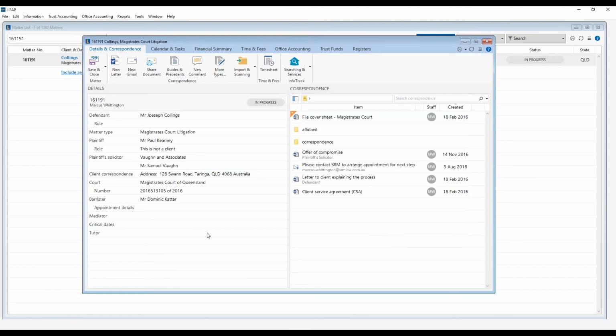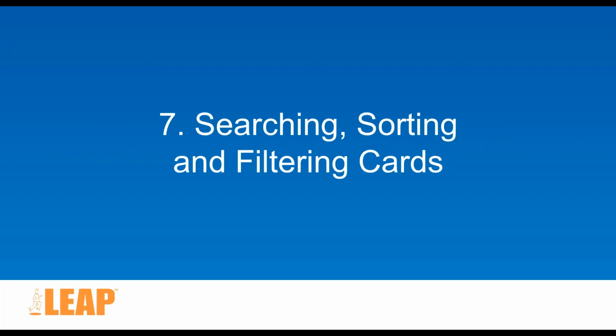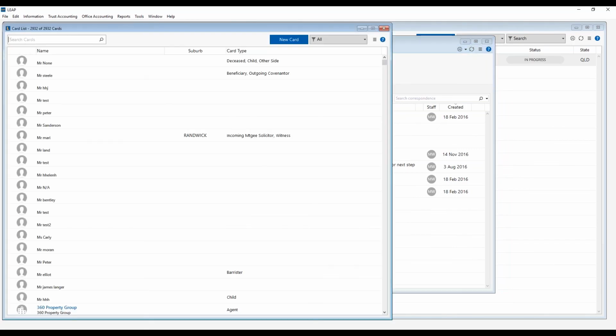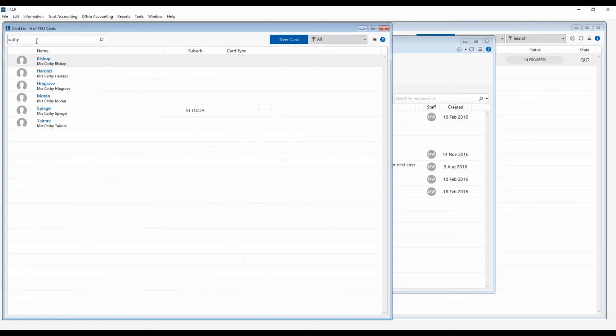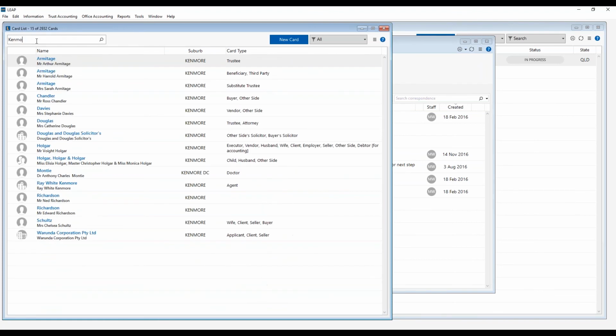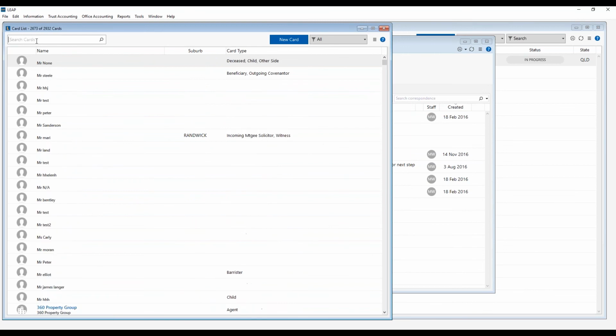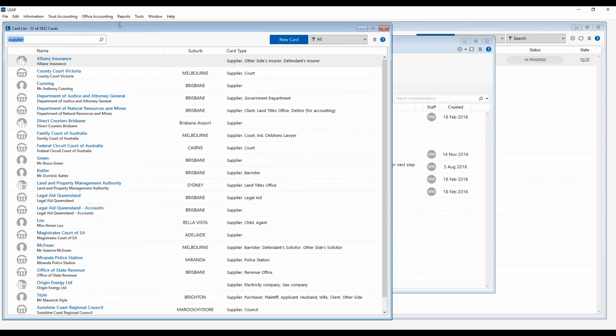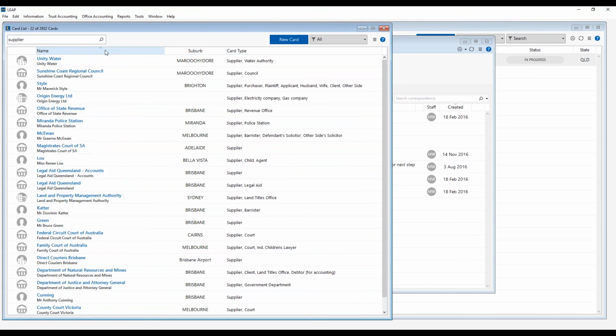So now we know how to create new cards. Let's also consider how we search them, sort them and filter them. There are a number of ways to search and sort your card list. So when we're back in Leap, we can use the search text box on the card list. You can search any part of the card, including short name, full name, suburb, or even card type. You can sort your card list by clicking any table heading to sort in ascending order, and then click again to sort in descending order.